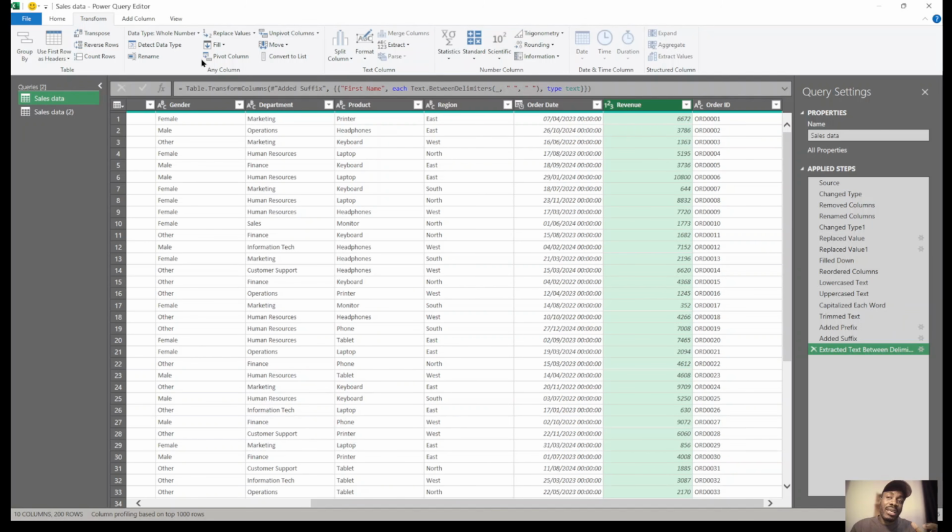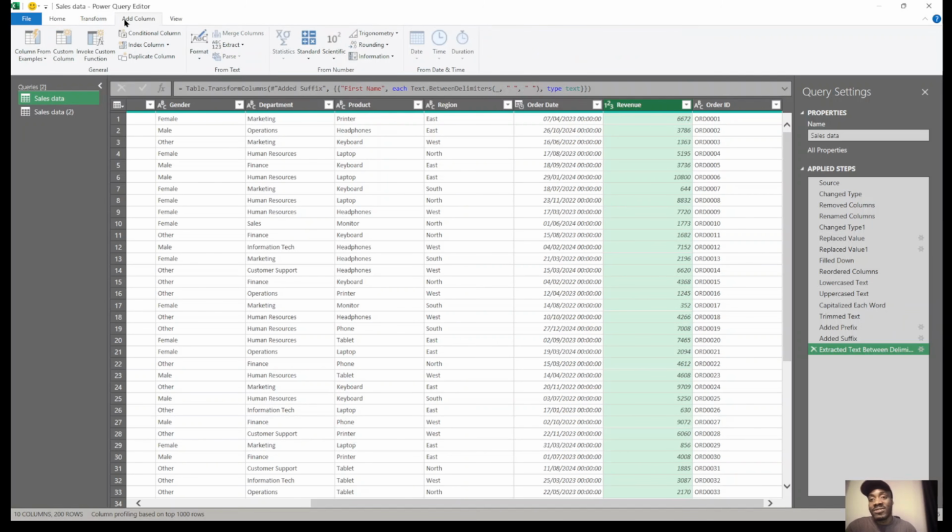Okay, so the last tab here is the add column tab. This add column tab actually works like the transform tab. I'll show you the difference now. You can see that we have all those extracts here, all those formats, and our sizes are also all here. I'll show you how they actually work separately from that.